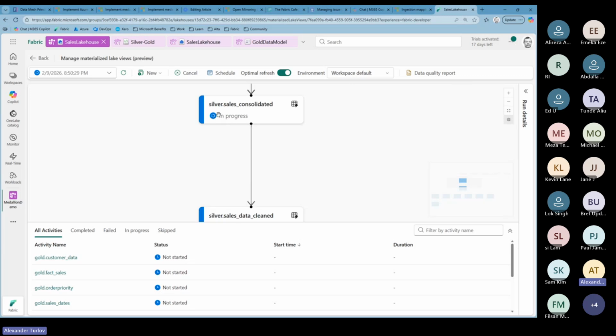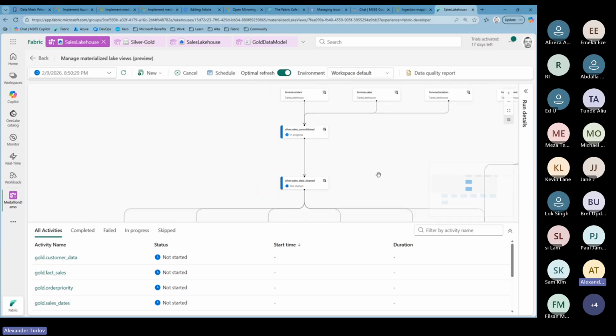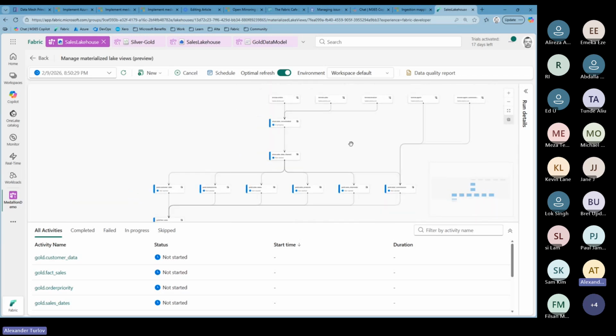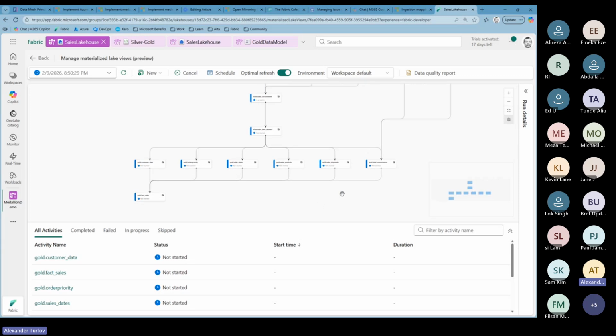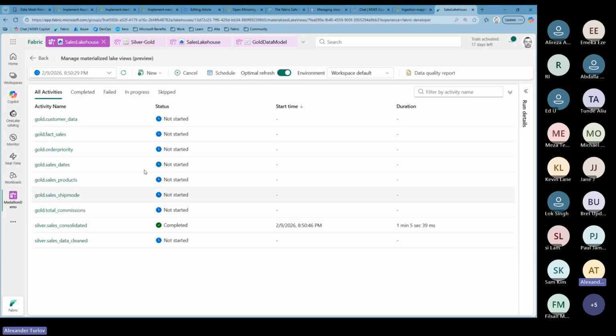It's called silver sales consolidated. Once that one finished, the next one can start. And eventually we will progress through this layer and go to our gold model. And we will let it run, okay? We don't need to monitor it. We can refresh from time to time. We see that the consolidated completed, next one is in progress. We'll come back here and we will look at it.